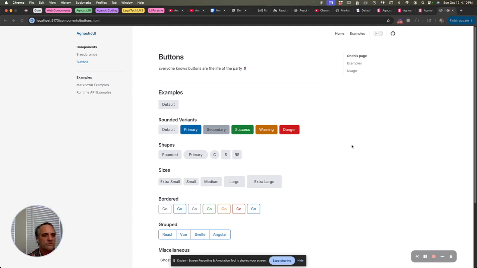It's time to start documenting some components. This is VitePress, and this is what I'm using for the documentation. And I'm going to dive into that, but first, I want to show you where I'm at with the components.